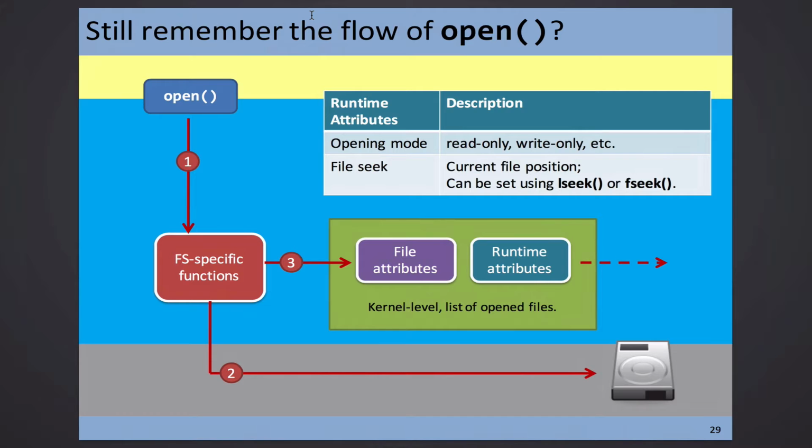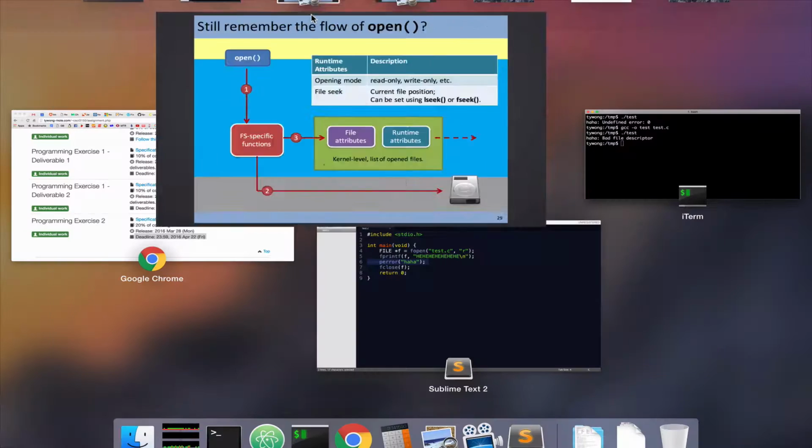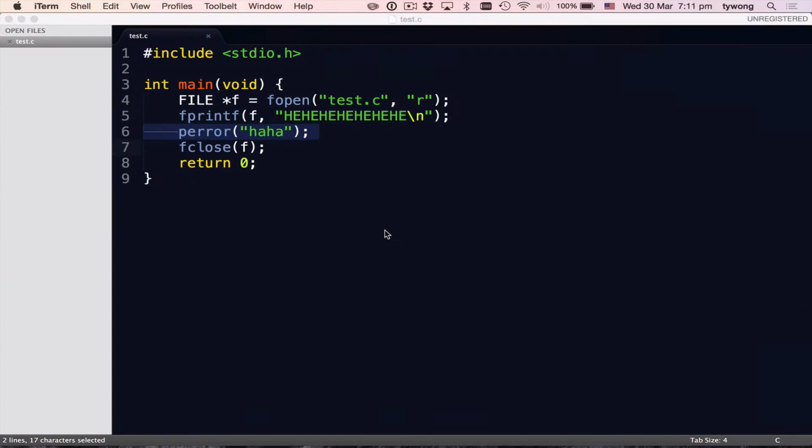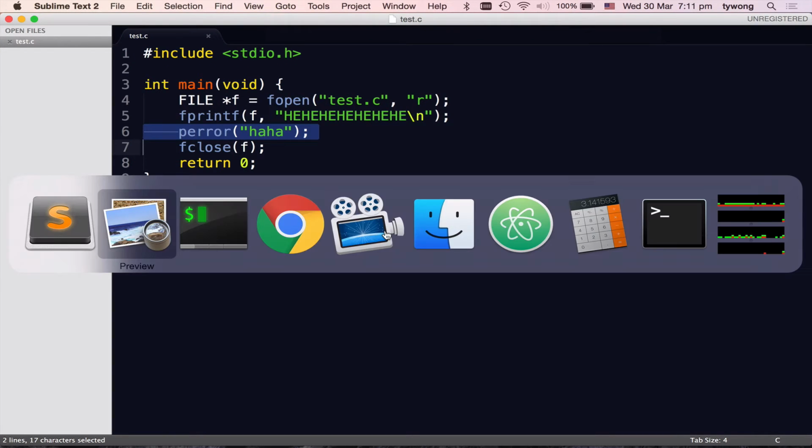So when you try to access it through a particular call, let's say fprintf, it will take a look at the runtime attribute, which means the thing that is only created when you open it. Then what will happen is it validates your runtime attributes, which is the opening mode, because you want to write. This is very hidden, right? When you run it, it seems to be perfectly normal, but actually there is a bug.